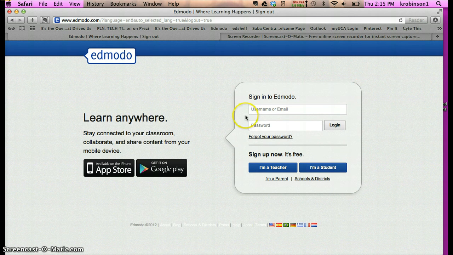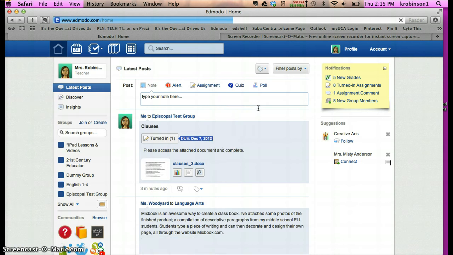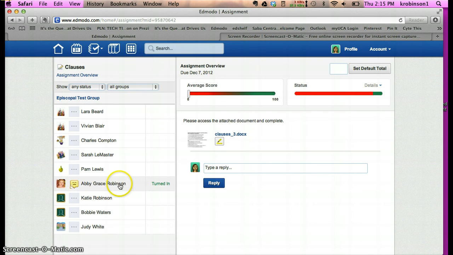Okay, so let me log out again and go back to my teacher account, and we'll grade Abby's assignment. Okay, so now you'll notice that I have one assignment turned in to Clauses, so I'm going to click on it, and these are all the kids in my class, the only person that's turned in their assignment is Abby Grace. So you'll notice that you will be able to very quickly see who has and who has not turned in an assignment.